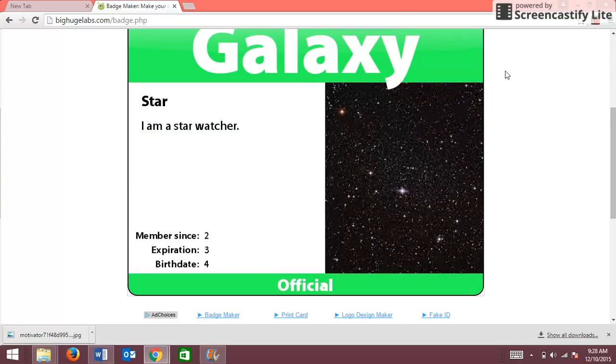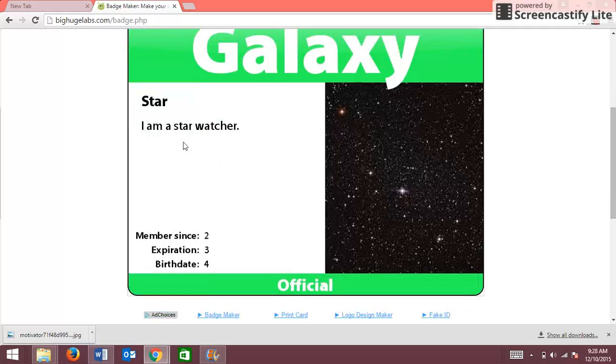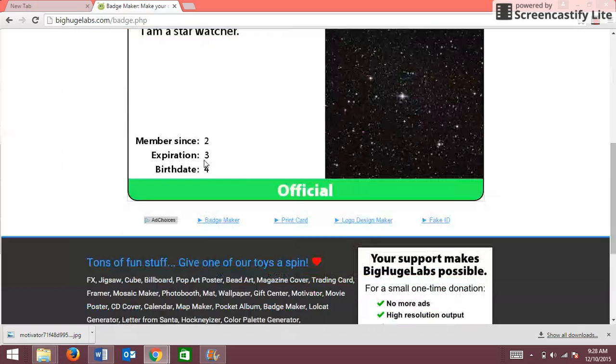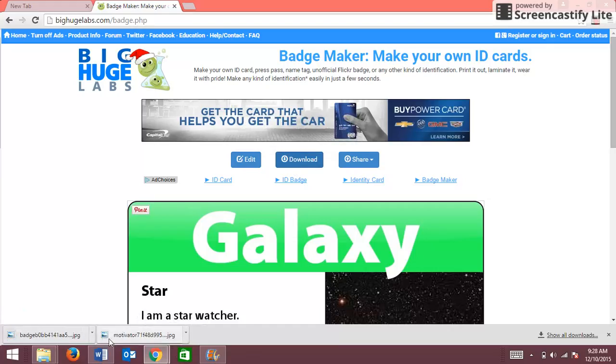You have your header, which is the Galaxy, your name, your bio, membership, expiration, your birth date, and then you have your footer. And then you have a little ID picture. So it's basically kind of like an ID card. And then you just download it. And it's down here.